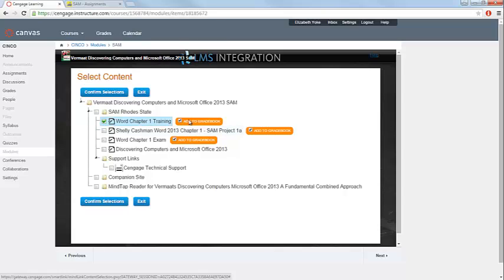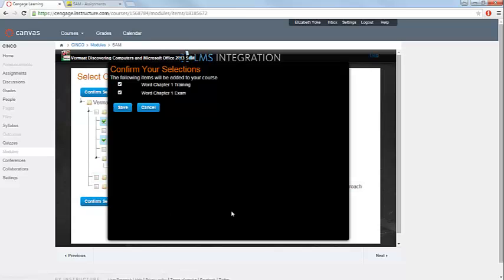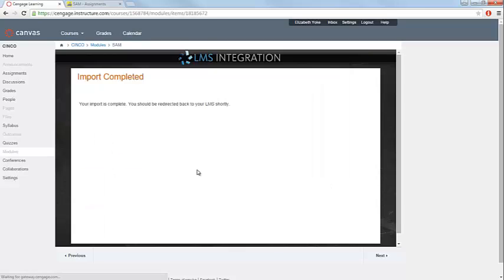If you want a gradebook column created in Canvas for this particular item, you would just leave the Add to Gradebook checked. If you want to create a link but you do not want the column to go into the gradebook, you can just deselect the Add to Gradebook. So I'm going to go ahead and add in these two items. So we'll hit Confirm Selections. So we're creating a link within Canvas to these specific assignments, and we're also creating gradebook columns for both of these. So we'll hit Save.